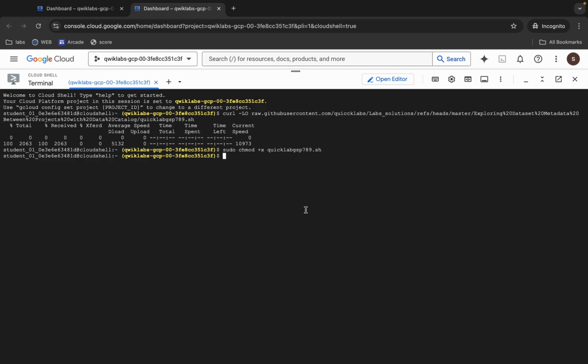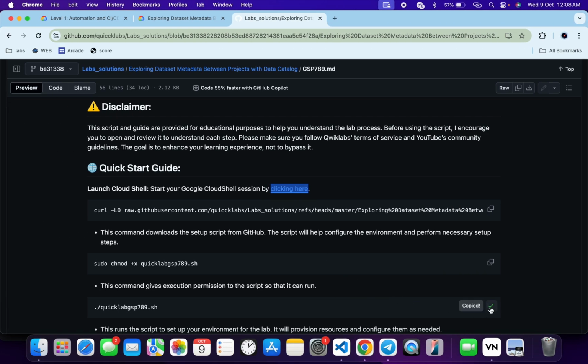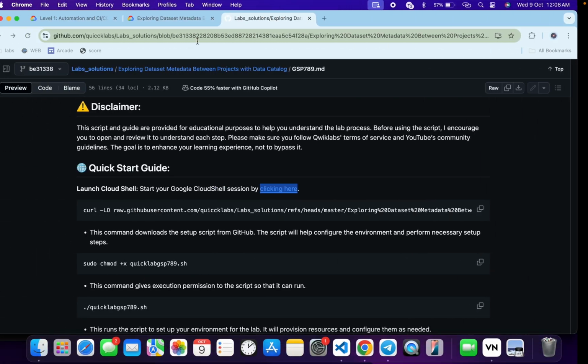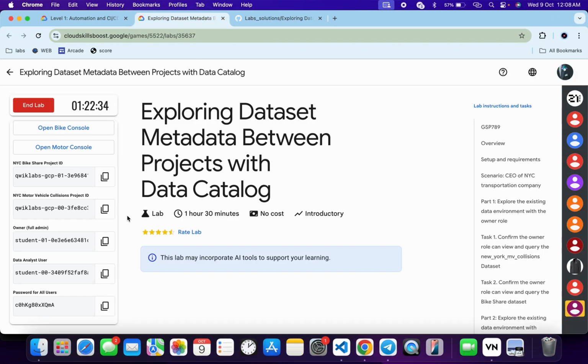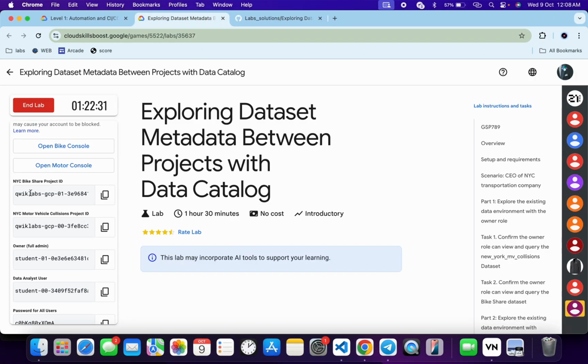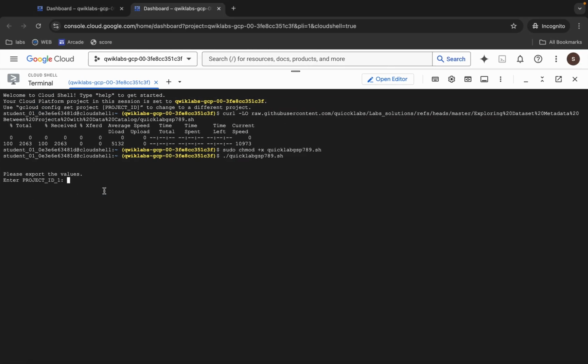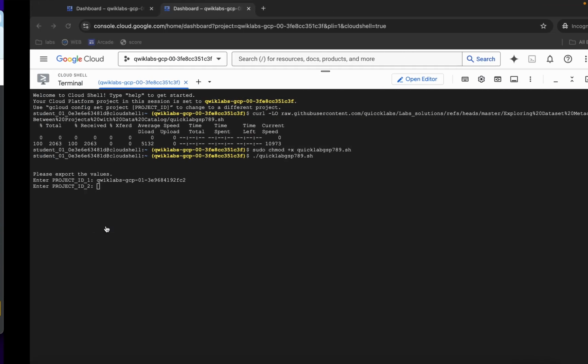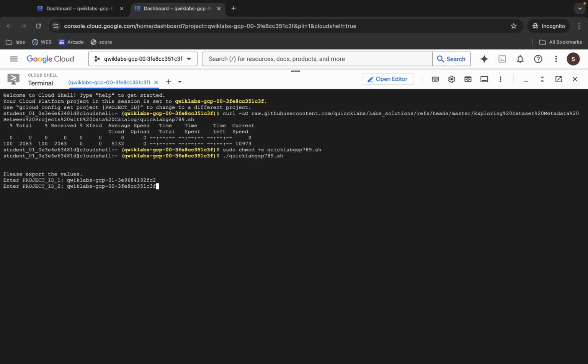Now for running this file, we have to just copy this command over here, come back and paste over here, like this way. Okay, now here you can see enter your project ID 1. For that, come back to the lab instructions and from here you can see project ID 1. Make sure that this is your project ID 1. So just simply copy this, come back and paste, hit enter. Now for the project ID 2, copy this, come back and paste and hit enter over here, like this way.